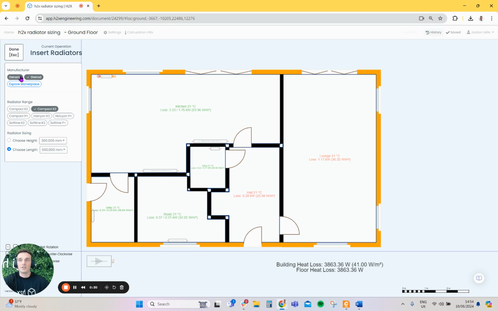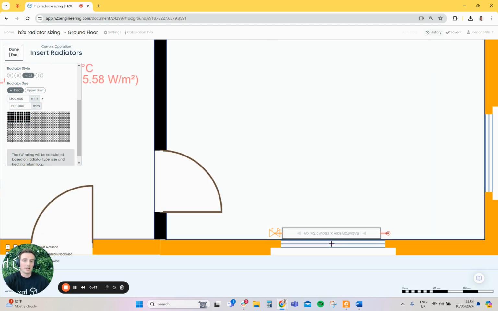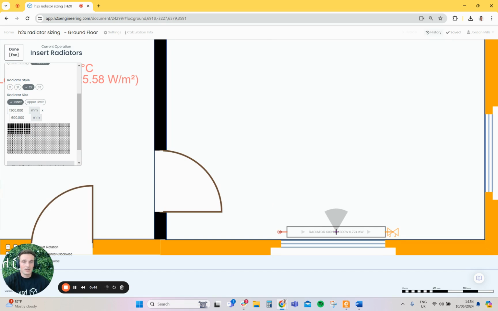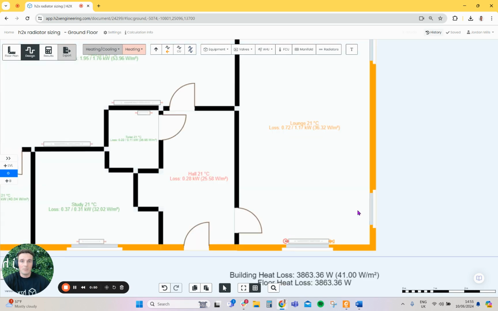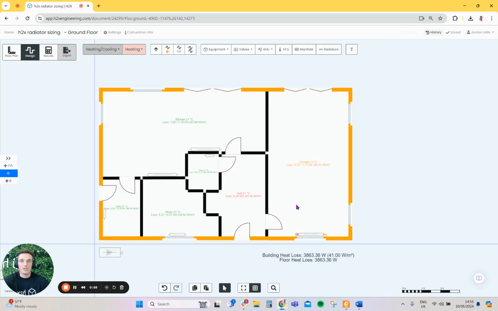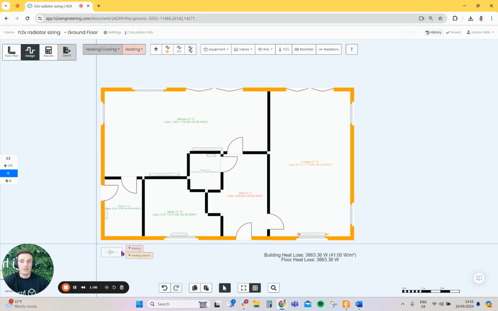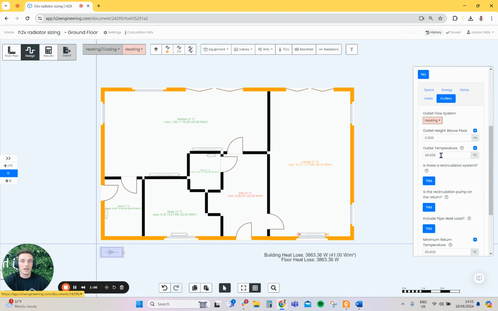There's a couple of different things you can do with this. Now, if you have a retrofit situation, you can pick exactly what is there. So in this living room, we've got a K2 600 high by 1.2 wide, and we can just drop that in as shown. The output of that radiator will be shown in the center of the room and on the radiator itself, and that is based on the mean water temperature coming from the heat pump.